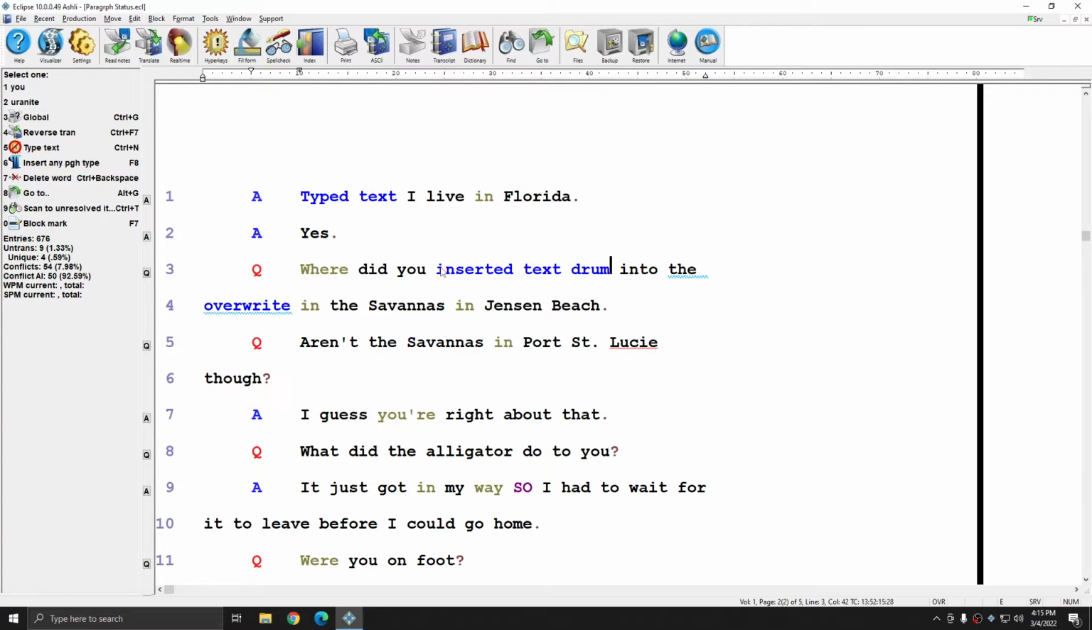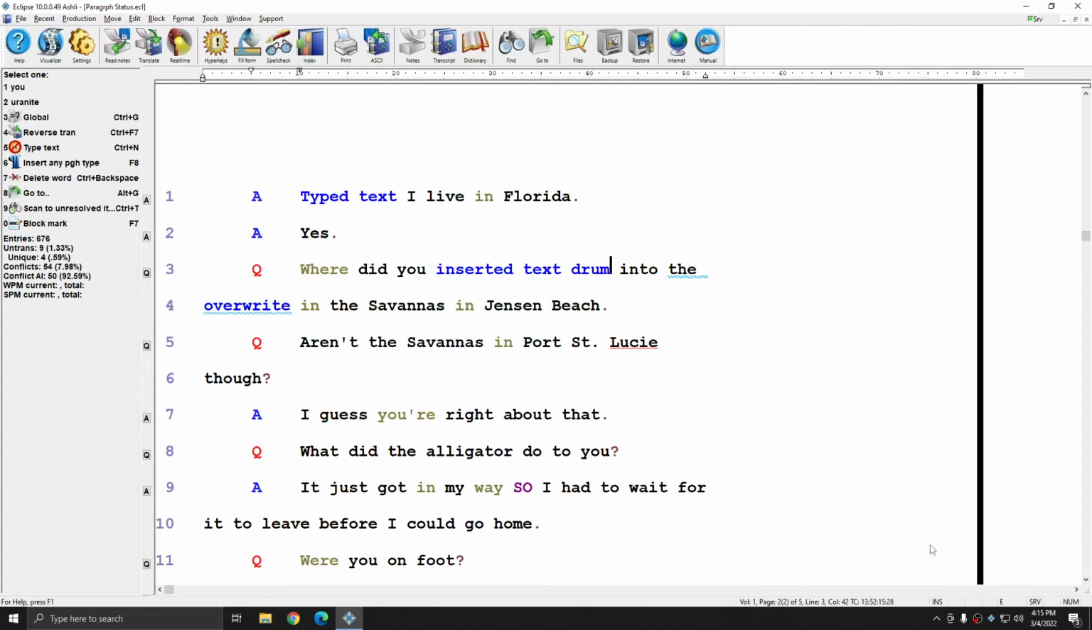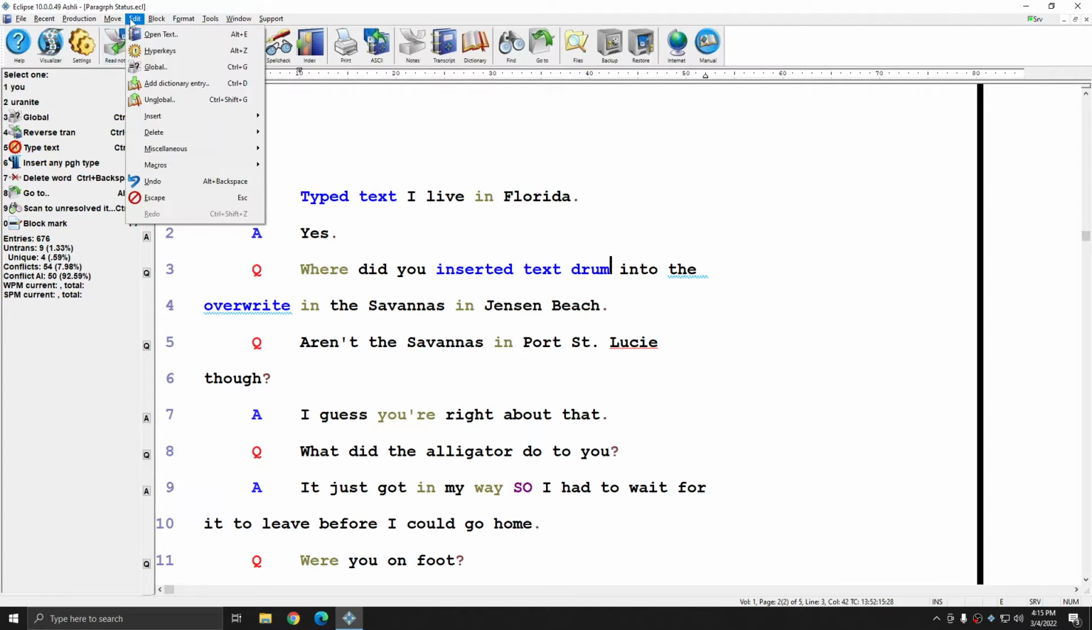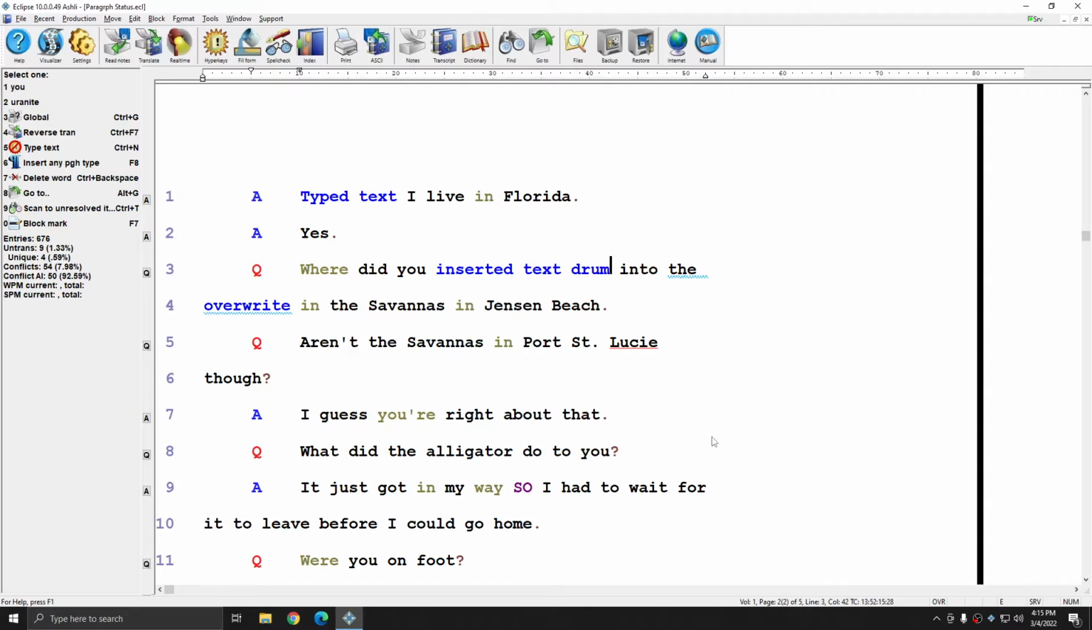If you don't see an insert or INS key on your keyboard, you can also toggle insert and overtype through the menus in Eclipse. Simply go to Edit, Insert, and you see that there's an option for Insert Overtype Mode. If I click this button, you see that it changes back to Insert. And if I go back to Edit, Insert, Insert Overtype Mode, and click it again, it toggles back to OVR.